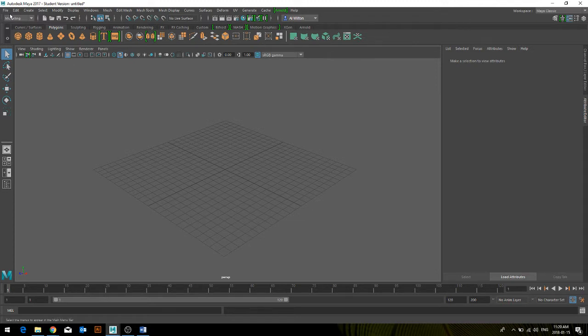So you have your menus and shelves at the top, and you have transformation tools and viewport manipulation tools on the left side. On the right side, you have your attribute editor and your layer editor and material editors and stuff like that.